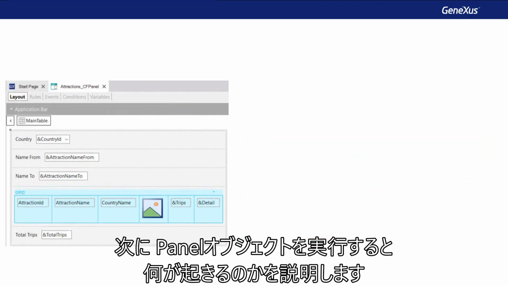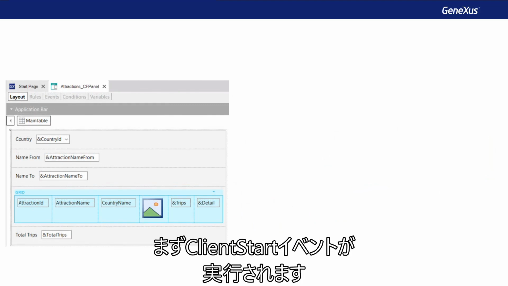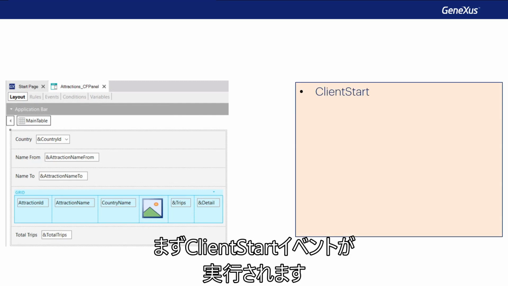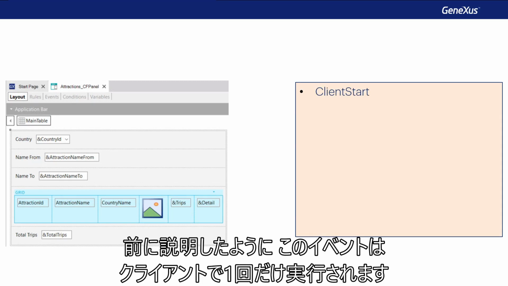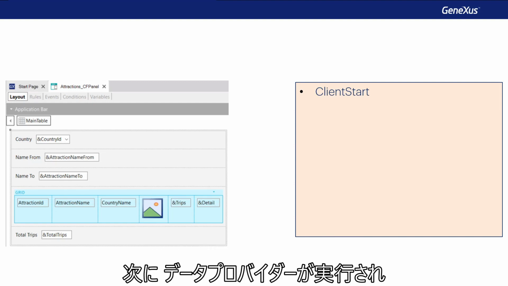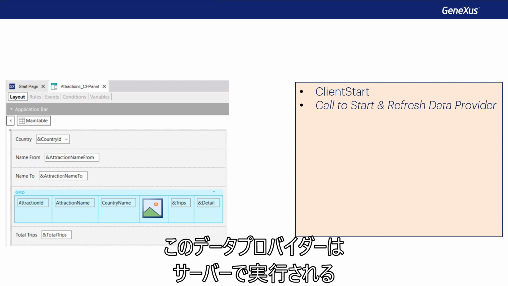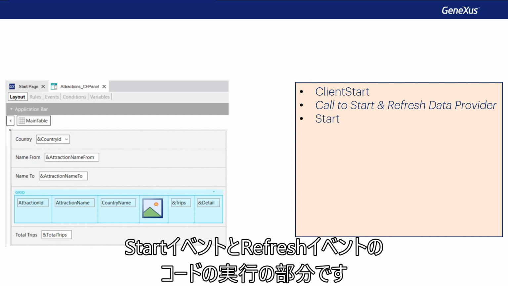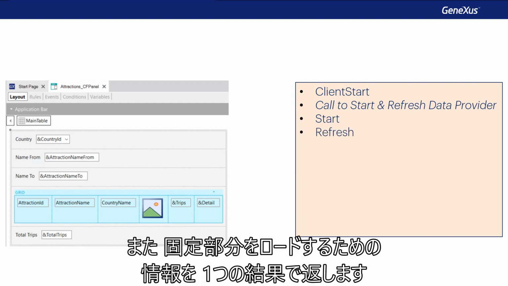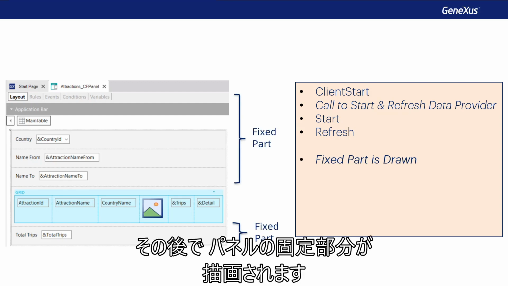Now let's see what happens when we run a panel object. First, the client start event is executed only once and runs on the client as we saw before. Next, a data provider is executed that will return the necessary data to load the fixed part of the panel. This data provider is part of the execution of the code of the start and refresh events that will be executed on the server. Also, it returns the information to load the fixed part in a single result. Afterwards, the fixed part of the panel is drawn.